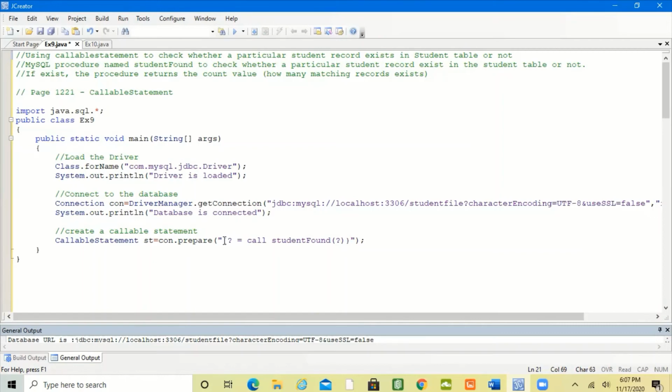So this is how you call a stored procedure. Inside the curly bracket, you need to write the call statement. This is for the out parameter, and here I'm going to call the procedure studentfound, and it has an in parameter. The return value is stored here. So this is the way we create a callable statement, where this is the call to the MySQL stored procedure.